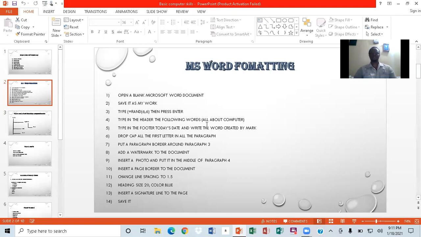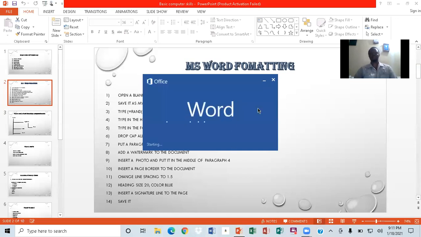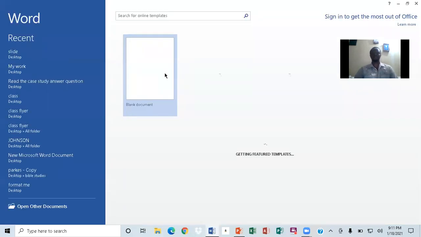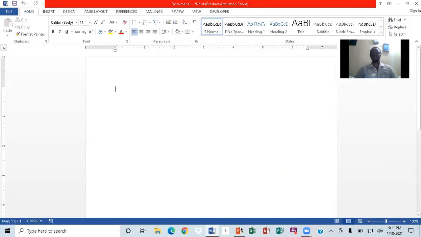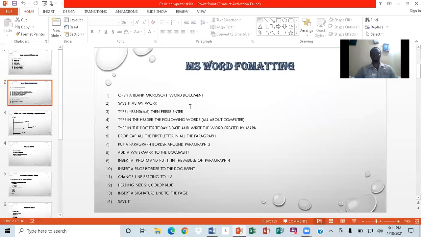So first you're going to kickstart by opening a blank Word document. First you want to go to the taskbar and here we go. Microsoft Word opening, just like that. Step 1. So we actually open the document.